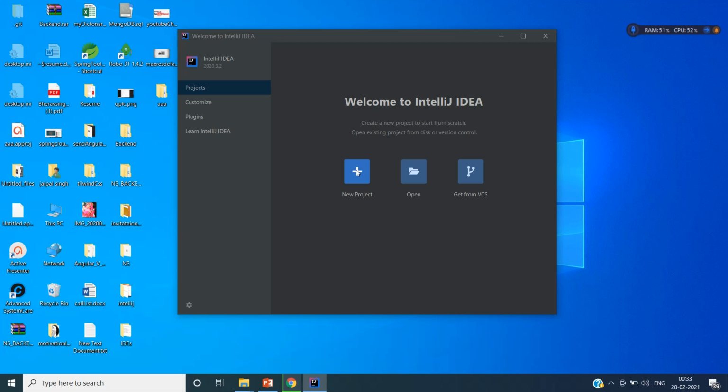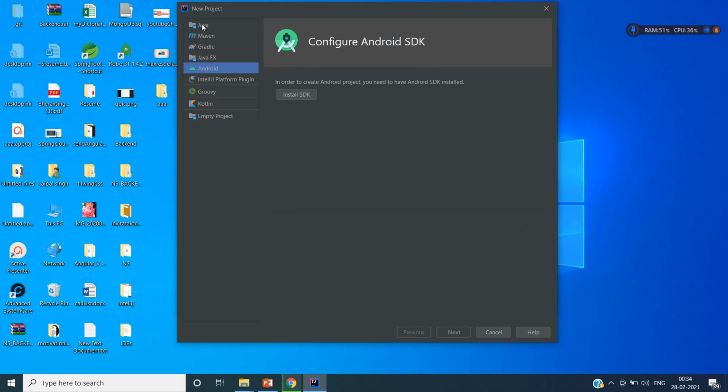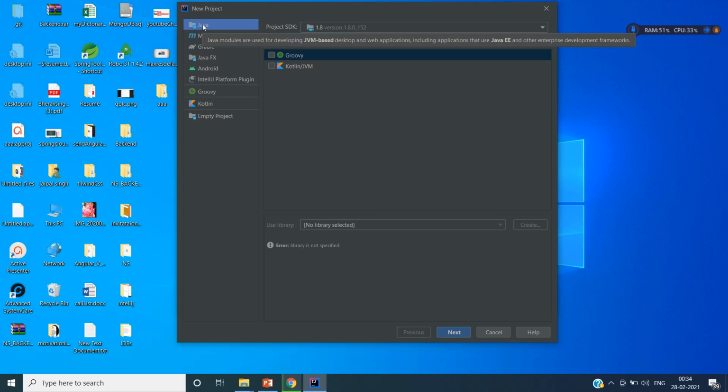Okay, so we are creating a new project, so I'm just clicking here. It will show the new project creation window: Java, Maven, Gradle, FX, Android. If you want to create an Android project, then click Android, but here we will learn with Java. It will give us the project SDK, which SDK you want to use for this project.